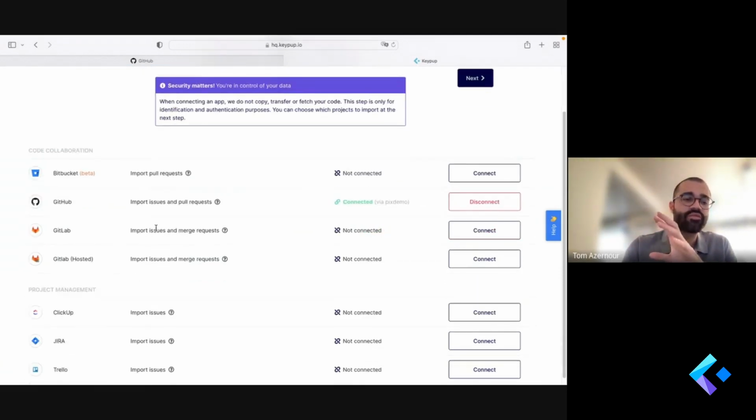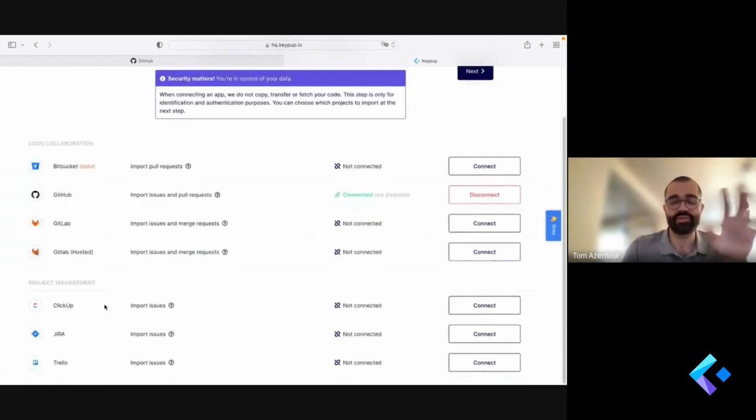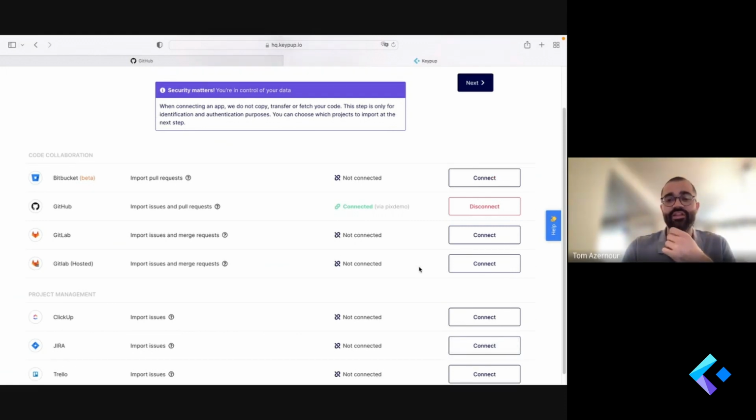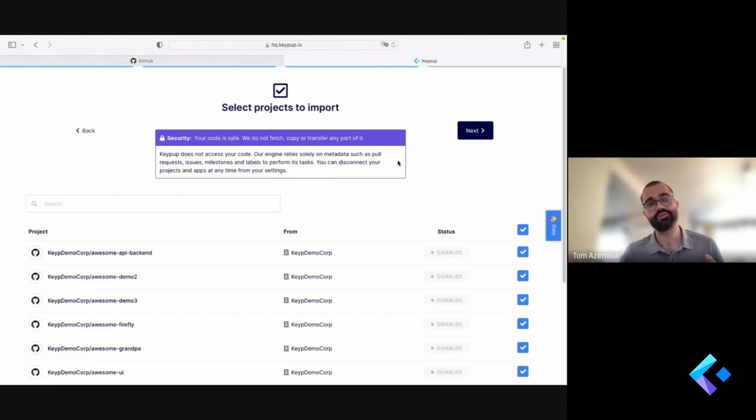So for the sake of the demo, I will not connect another application, but we highly suggest you connect at least one code collaboration tool, GitHub in my case, and at least one project management tool. For example, Jira. So let's say I did connect to Jira. The next step is the direct follow-up of this step, where we look into the application you did connect, and we recover all the projects.